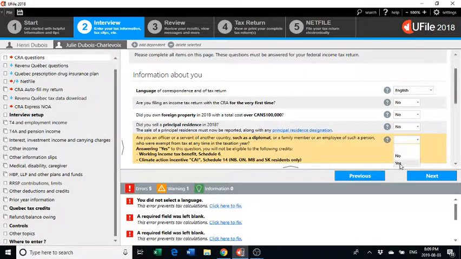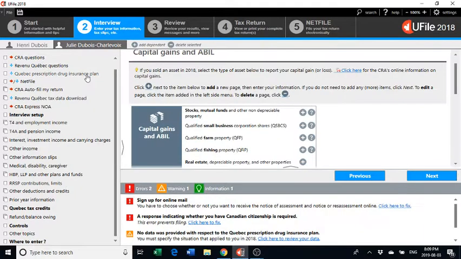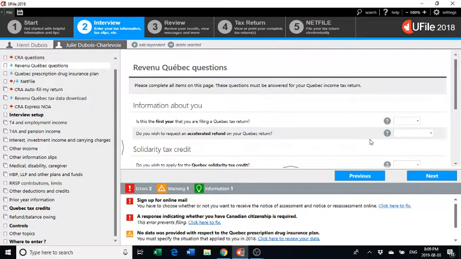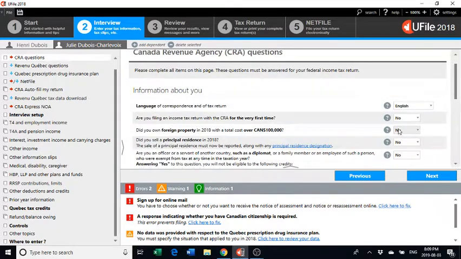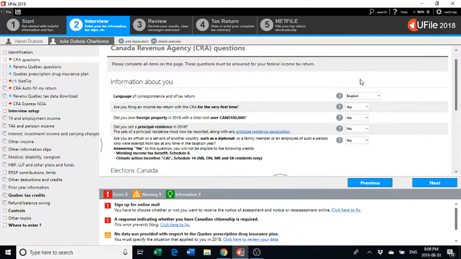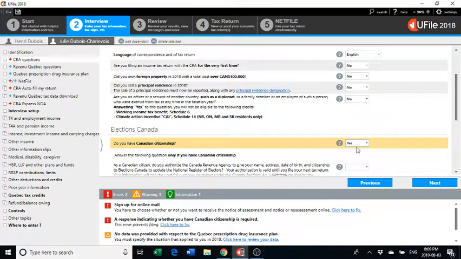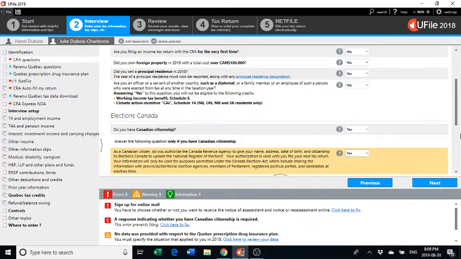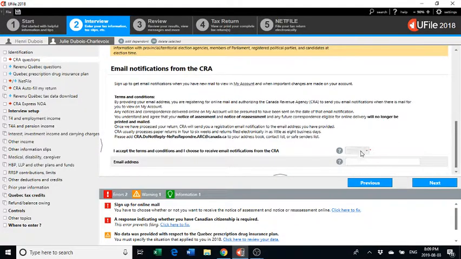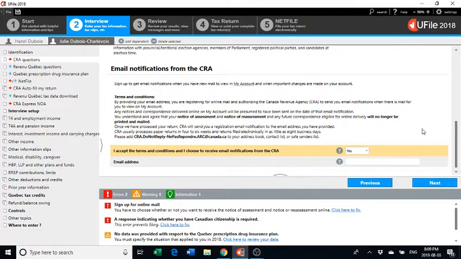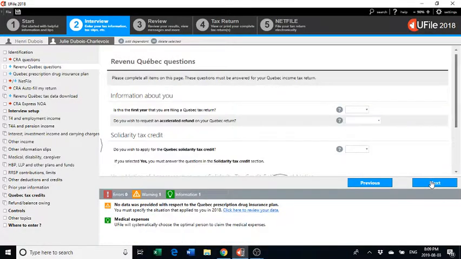She's not a diplomat. That would forfeit some credits. How do I get there? Or get back to the CRA questions here. Maybe make the screen a little bit smaller so we can see everything. Okay, yes to the Elections Canada or citizenship. Yeah, there you go. Again, for simplicity's sake only, we're responding no to the email notifications from the CRA. If you are at ease with e-file notifications, go ahead and select it.